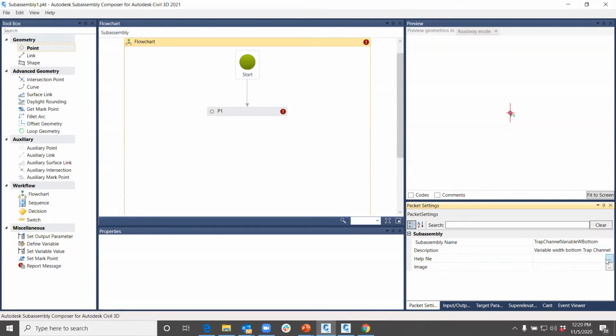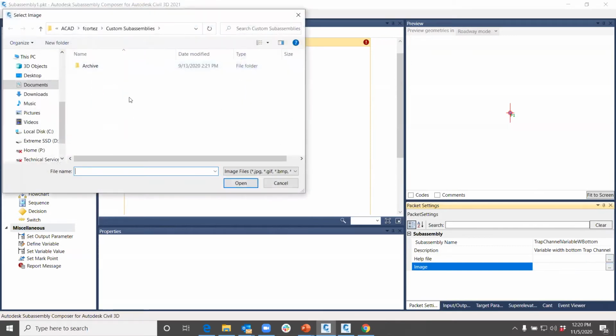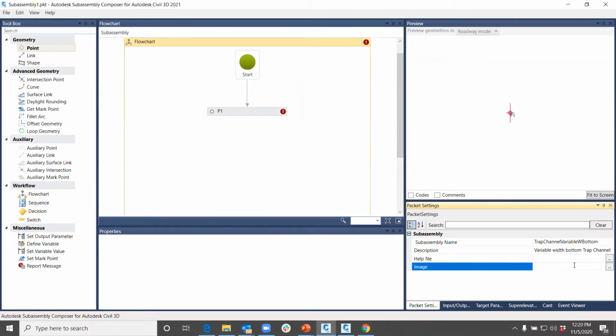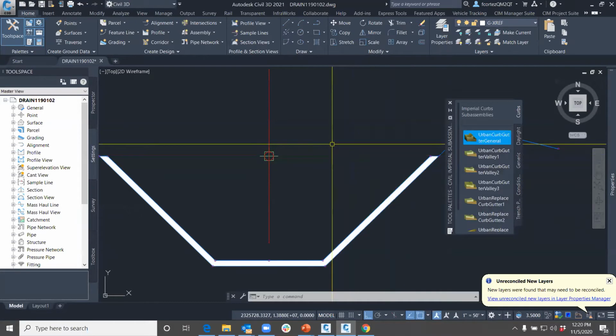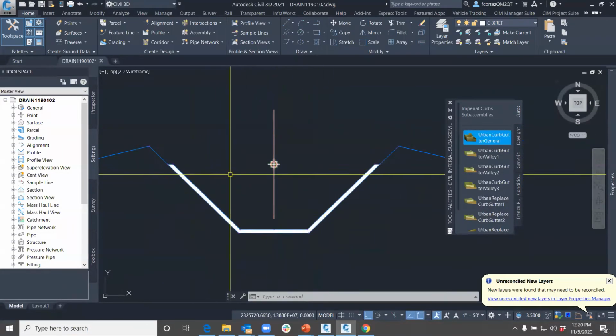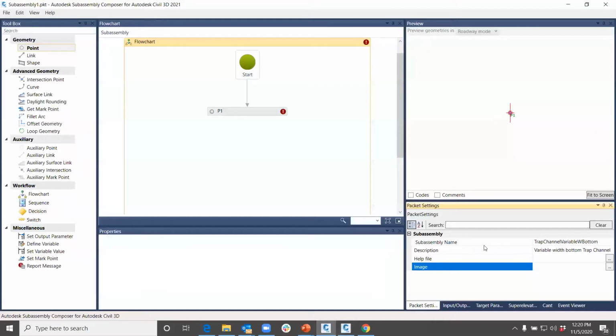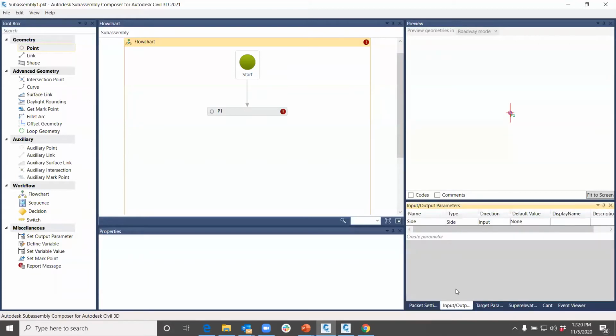Now we can go ahead and add a help file. If we wanted to, we can also add an image. I didn't create one for this, but just like if I come back to Civil 3D, we can create any kind of PNG image. If you want to even take a screenshot once you're done and add it to your file, you can do that. And let's go ahead and add an input and output.